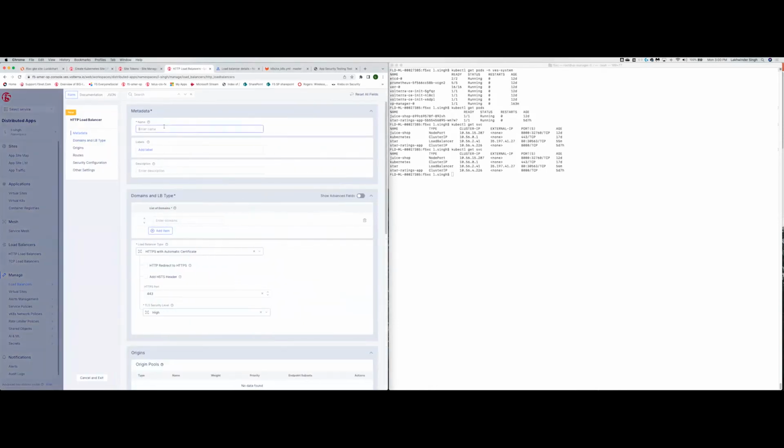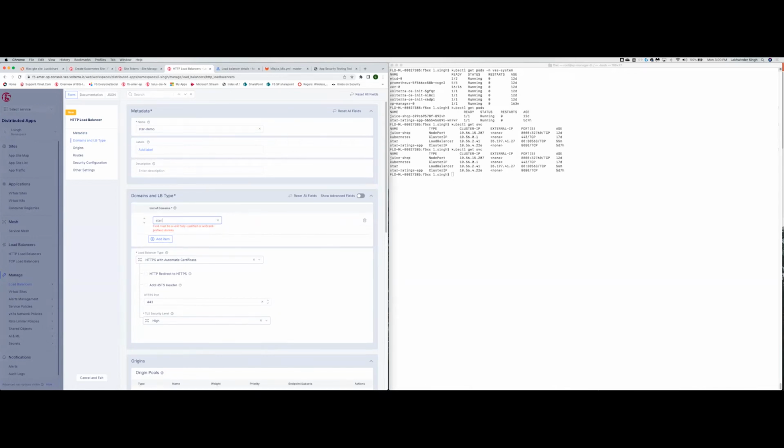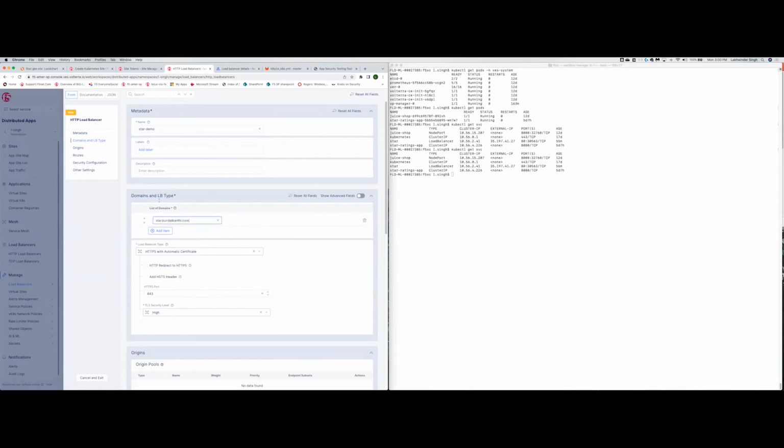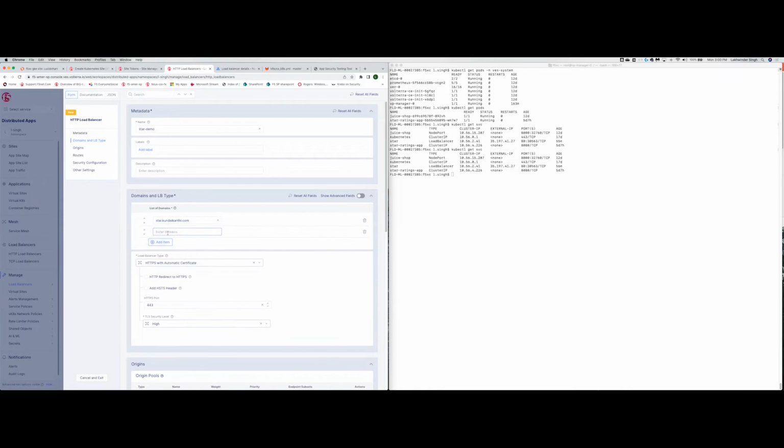Now let's go and create the HTTP load balancer. Let's go here, give it a name, star-demo is the name, and domains, I'm gonna use star dot. So I own this kundalkanti.com domain, so we're gonna use this. Plus what we're gonna do is we will -demo.